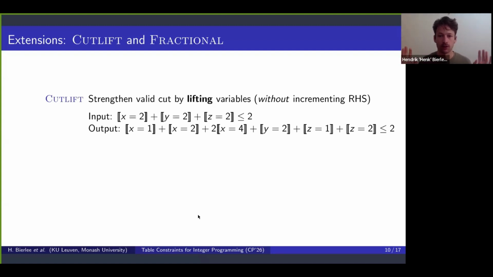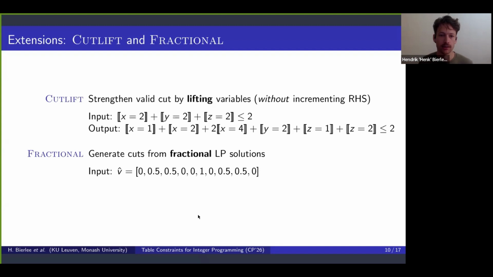And I will show you that we are still sure that this is a valid cut, as in that it still violates phi, but not any rows of the table. Now, the other part here is the fractional extension.